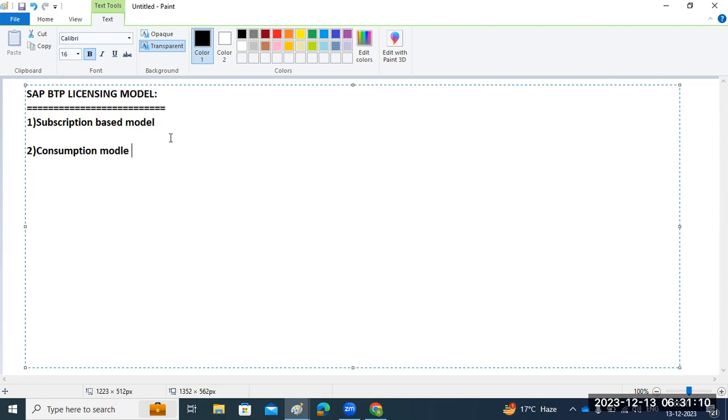Subscription based model means it's a fixed cost. You pay a fixed cost, a technical term. You are allowed to use only specific services, not all the services. So it's a fixed cost.